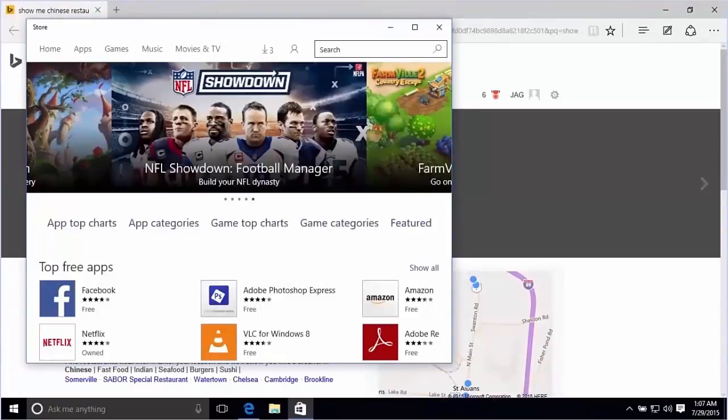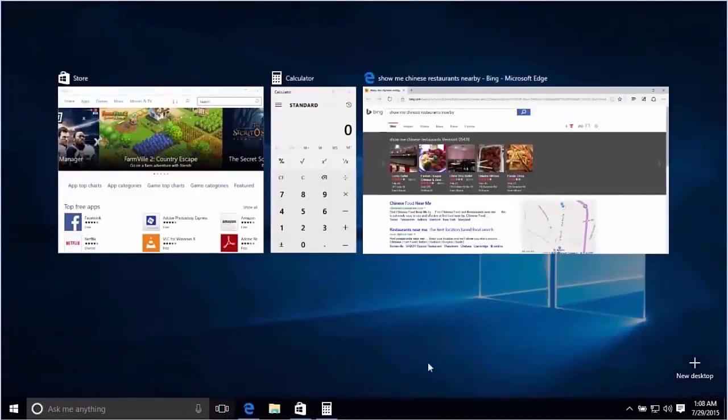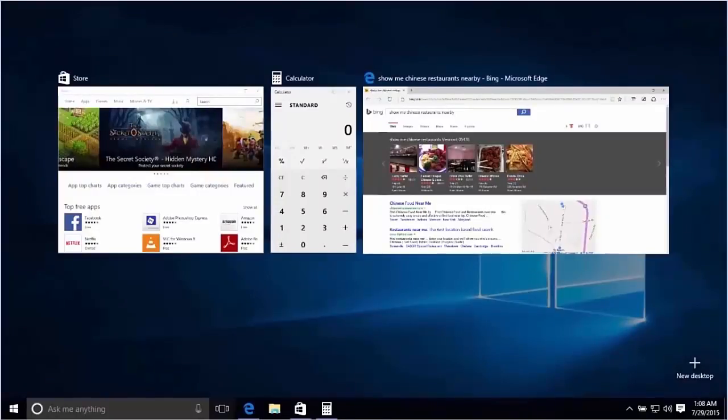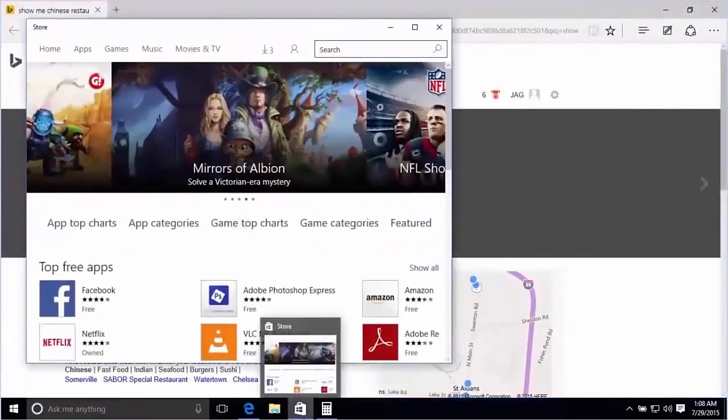If we close out of the second desktop, it does not just close out of the apps that you had on that desktop. It will move them to the first desktop. We can now see that we have all three of our apps open on desktop 1. Select any of the apps to bring it to the foreground to work on. Close the calculator app by clicking on the X in the top right corner of the window.